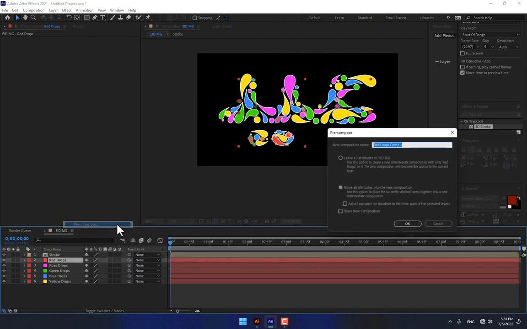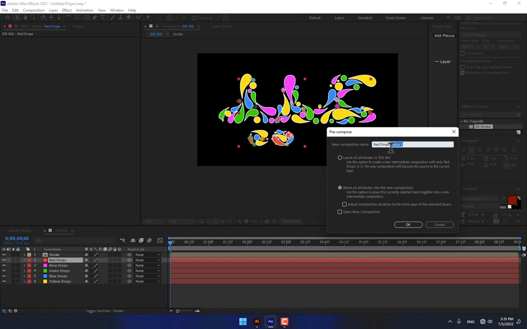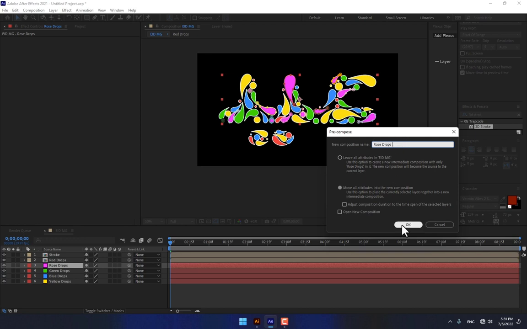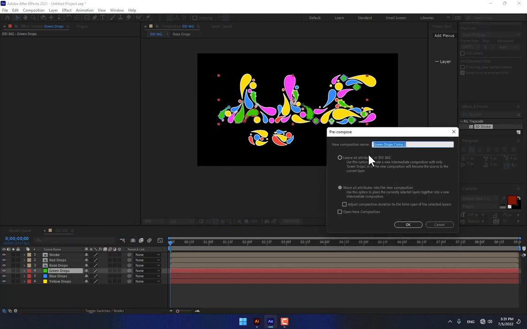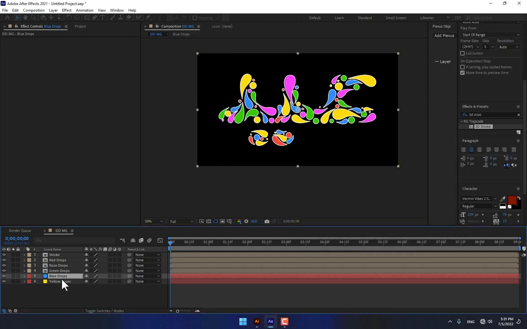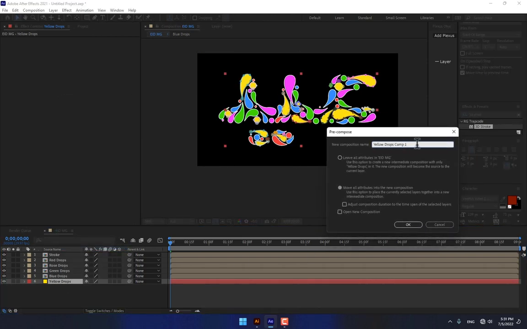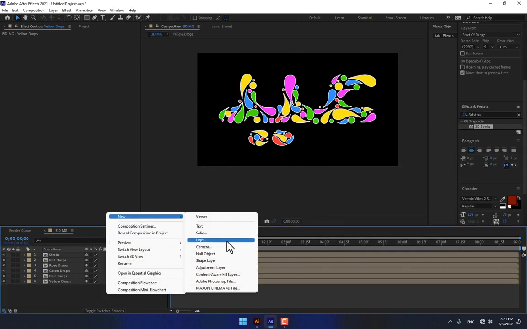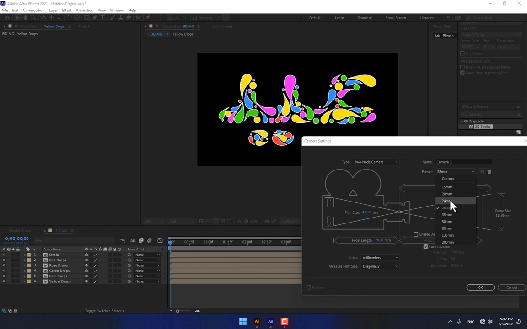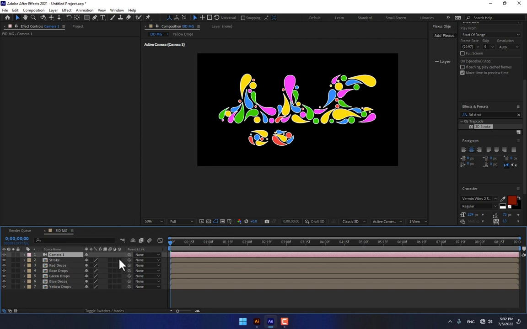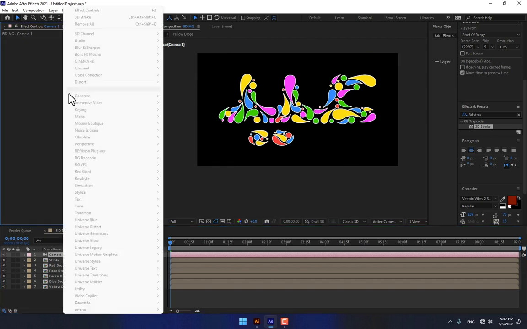Right click here, pre-compose the red drops, press OK, pre-compose, OK, pre-compose, OK, pre-compose, OK, and pre-compose. OK, and now right click, create a new camera, select 24mm and press OK. There we have a lot of 3D layers.